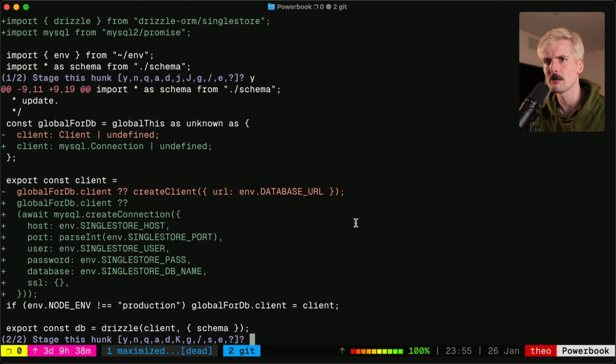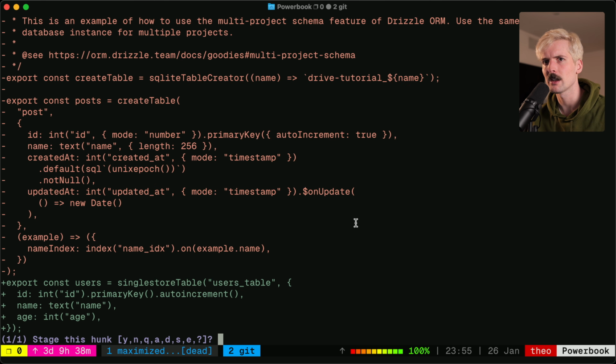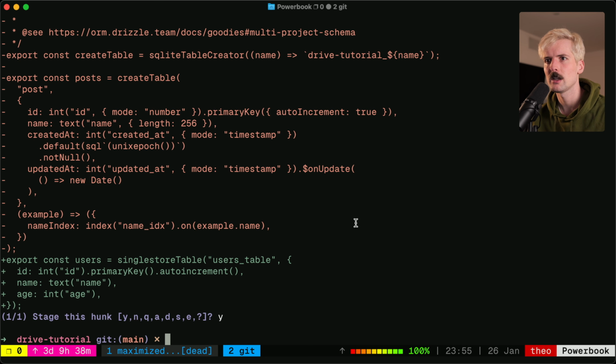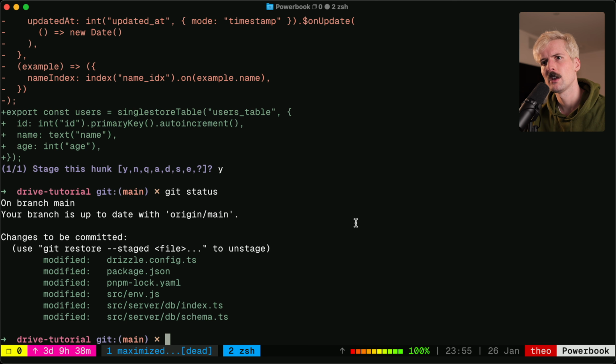We're importing mysql from mysql2/promise. That await call is weird, but it's fine. Here we have the table changes. Everything here is good. There's no unstaged files, so we'll commit -m, database added.